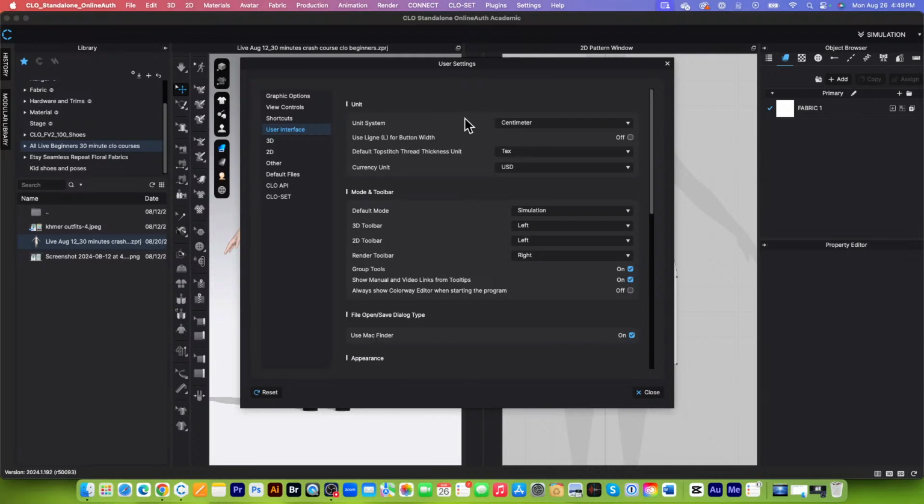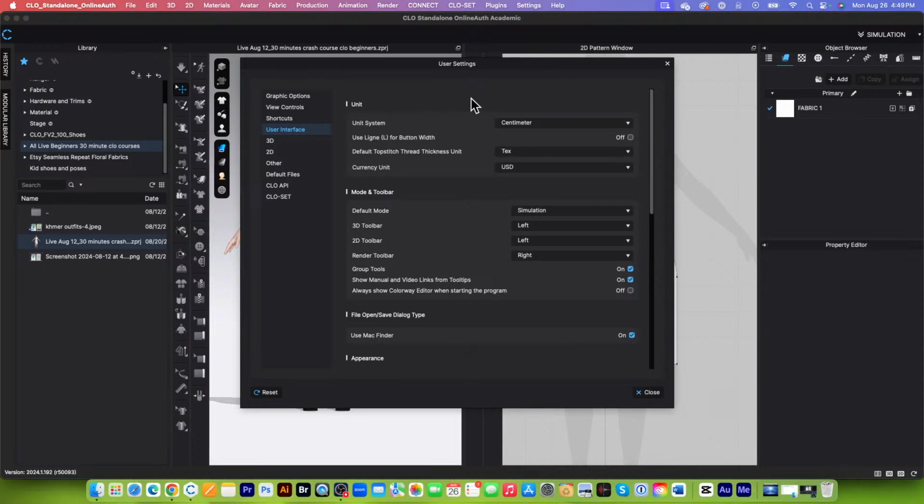So right up here we have unit. Right now I'm using centimeter, and if you decide to use a different unit, you can change it down here. Click and then change it. However, I'm going to stick with centimeter because that's what I use all the time when I draft patterns.